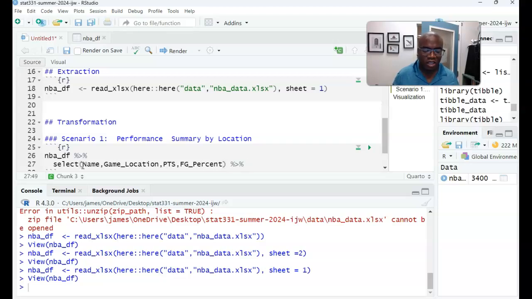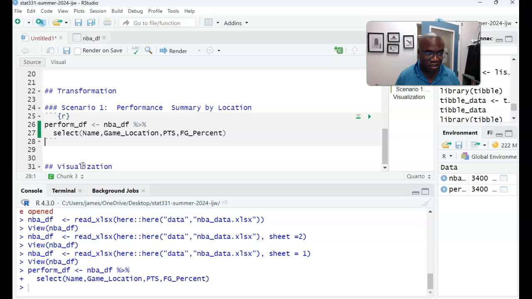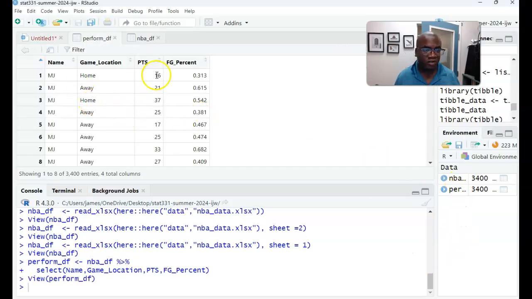So I have these variables. I'm going to practice what I preach. Probably only do one of these scenarios. Or maybe 2. I'll make the video long. It's fine. Perform_df. When I look at perform_df, I have the variables I'm interested in.